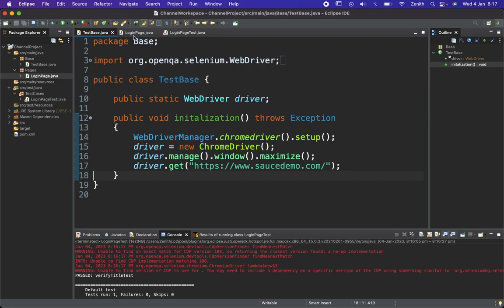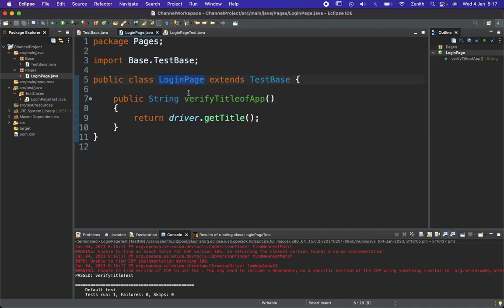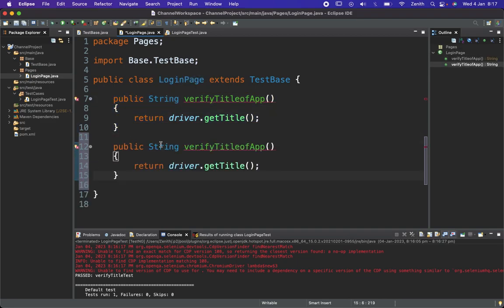So this is our test base class, this is the login page class, where one method is available which is going to return the title. Now in the same way I will write one more method like this: public string verifyURLOfApplication, and here I need to use return driver.getCurrentUrl like this, and I need to create the test case in the test class.